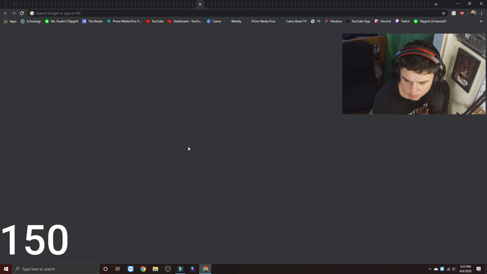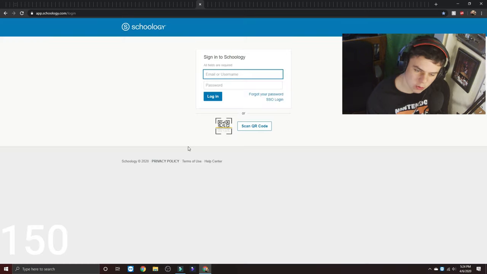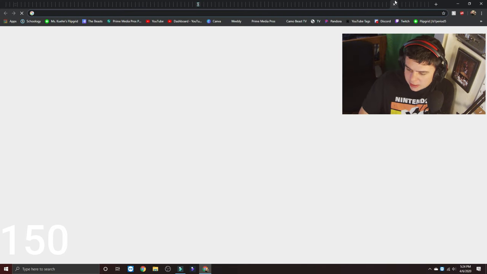So yeah, I think it stops at like 100 or 150 between there. That the computer will allow you, because I mean I get it. You don't really need 100 tabs open, but that's just how it is.